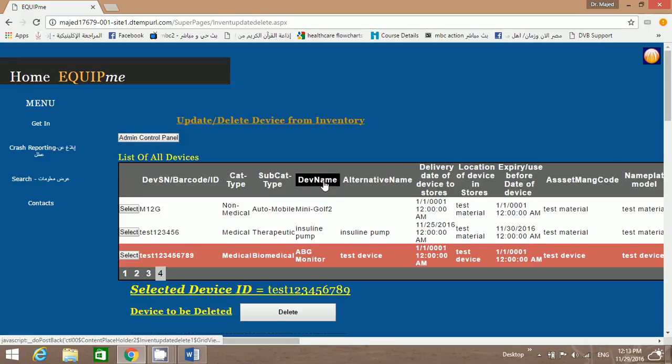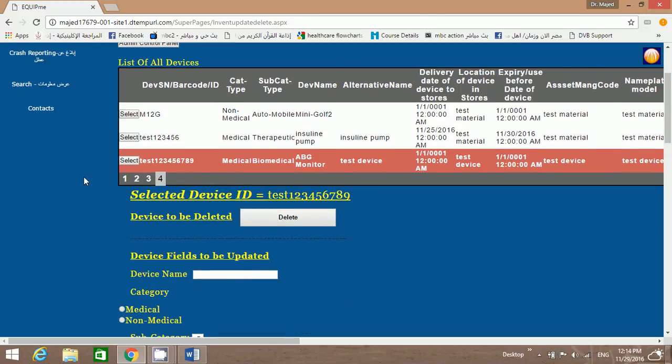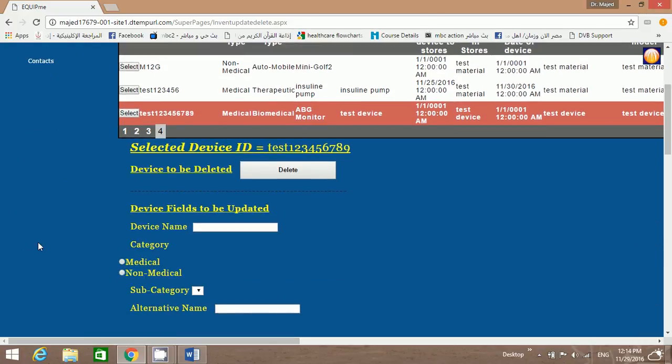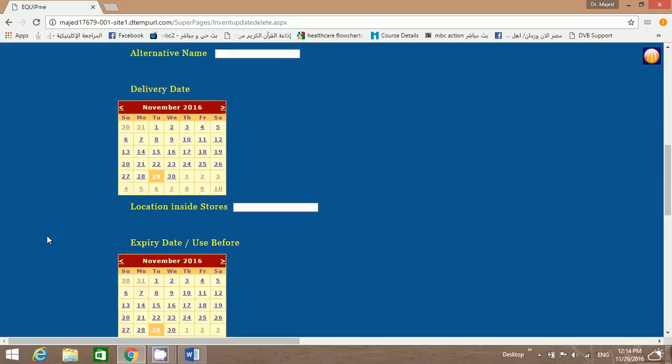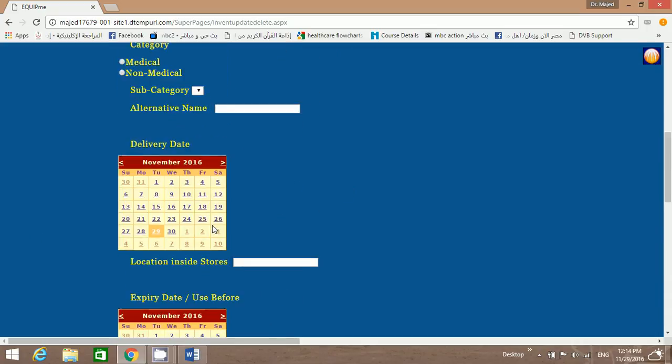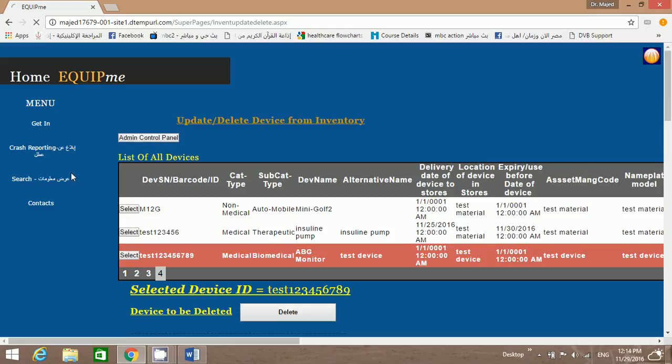Of course, we can get it from the names, or from the ID, or depends on how you want to do it. So I will update this device, some information here. If I want to delete it completely, here just select and delete. If you want to update some names regarding it, go here. Okay.